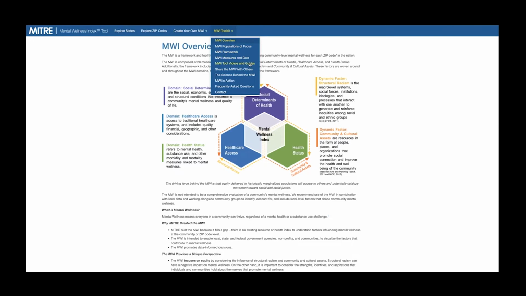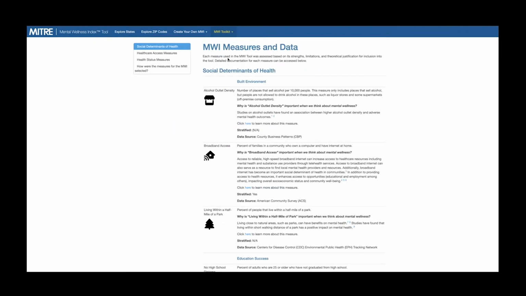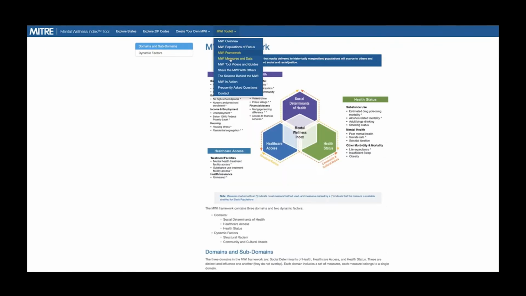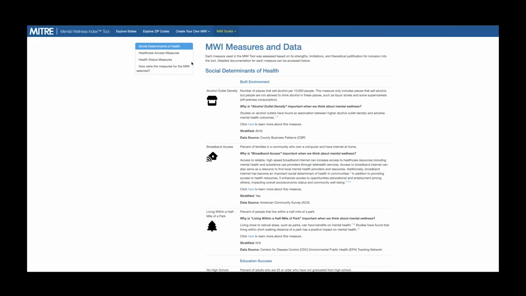Measure documentation can be found in two places in the MWI toolkit: under MWI Measures and Data, and under the Science Behind the MWI. To access measure documentation through the MWI Measures and Data section, select this option from the menu. Here, find a description of each measure in the MWI and a link to learn more about each measure.